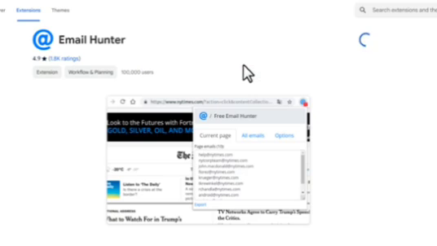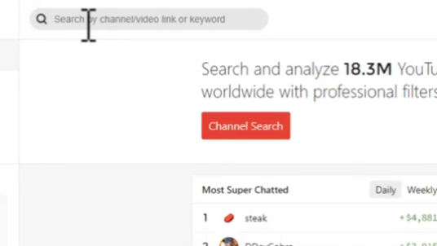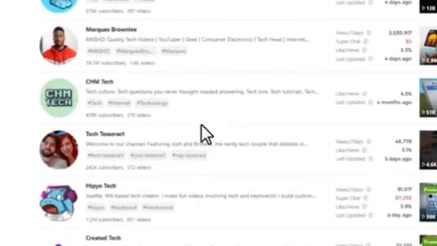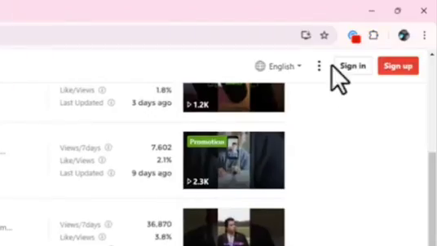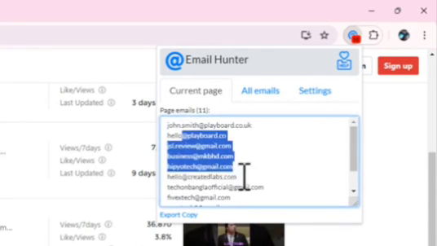So after that you'll come over to this website, which is called Playboard. And once you come over to this website, you want to search the keyword here. Let's say we want to target tech review channels. So search for it, and hit enter. Then it'll show you all the channel lists on that keyword. Now you just want to click on that extension. And check this out guys, we're getting their email addresses.